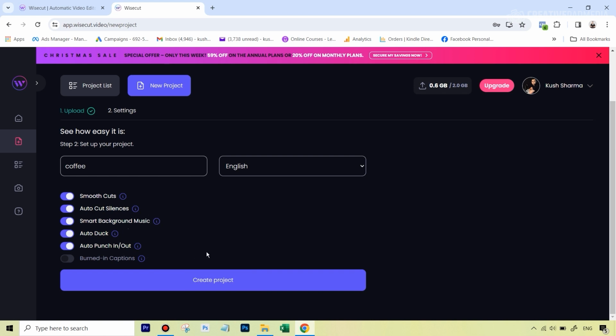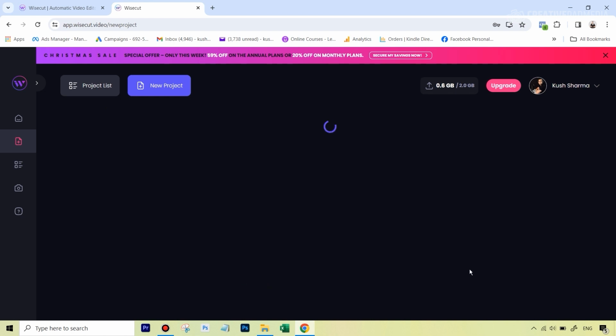Auto punch in and out. This kind of scales the video, so it zooms in, zooms out when it feels necessary. Sometimes it doesn't work, okay? But we'll see. It completely depends on the video. And do I want burnt in captions? This means, do I want some sort of captions and subtitles? Let's leave this also on. And trust me, this is all you need to do, and just hit create project.